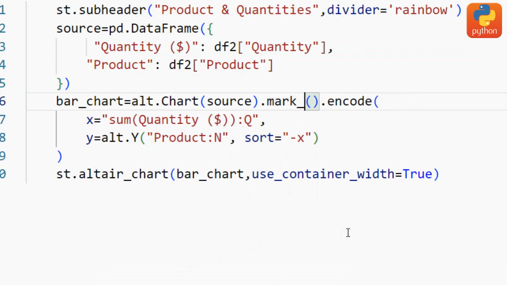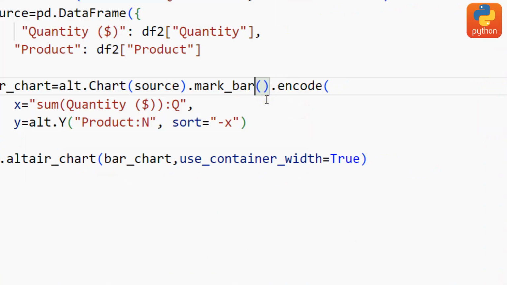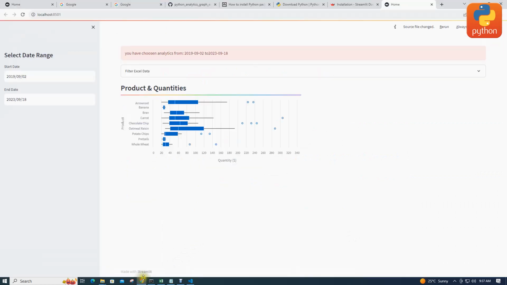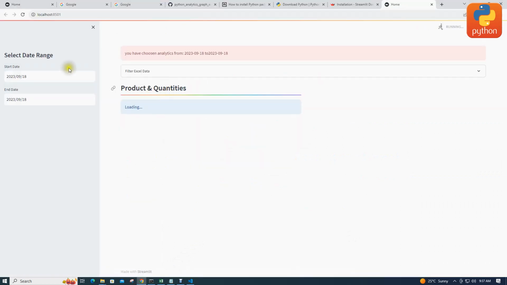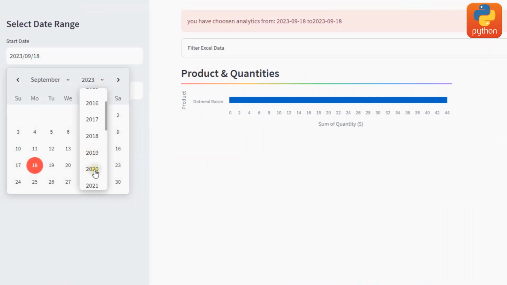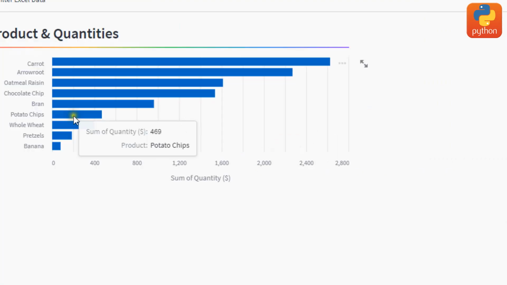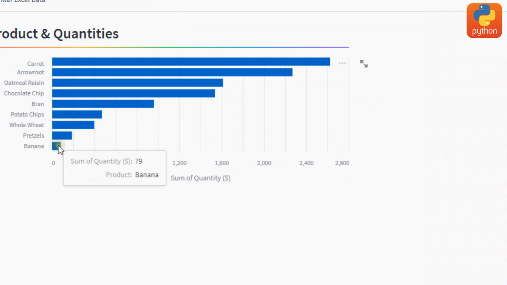So now remove the mark here, then just select make bar graph. Now just come to check the output. Now you can see, filter a date range from, for example, 2020 day 1. Now you can see the bar graph and those are the bars. If I position the cursor on each particular item, you can see sum of quantity, and the product is carrot, and sum of quantity where product is arrowroot, chocolate chip and bran, sum of quantity for each product item.